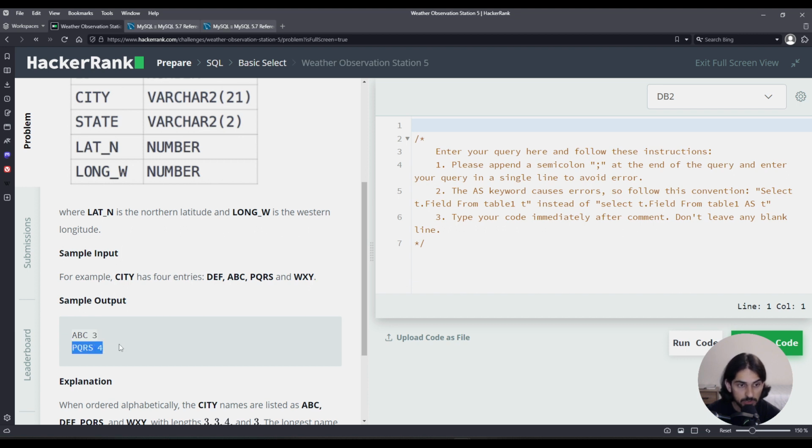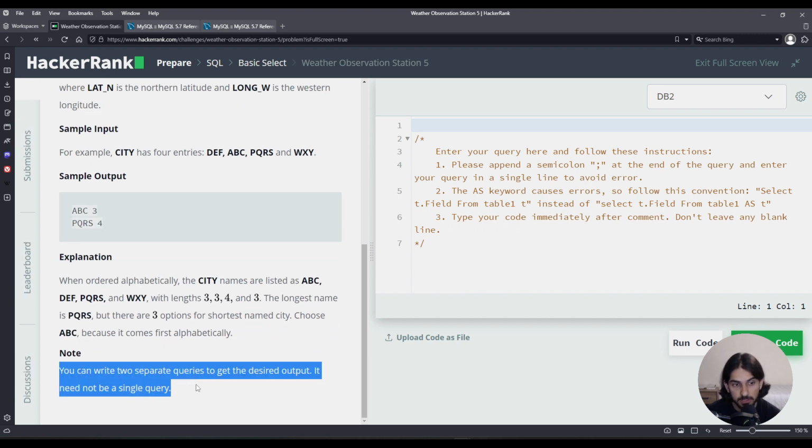Now for the next row, that's the longest. We have PQRS as the longest. It has four characters, so for the first column we show the name of the city, PQRS, and for the second column the length of PQRS, that's four. Okay, so we can do two separate queries to solve this problem, as you can see in the note here.